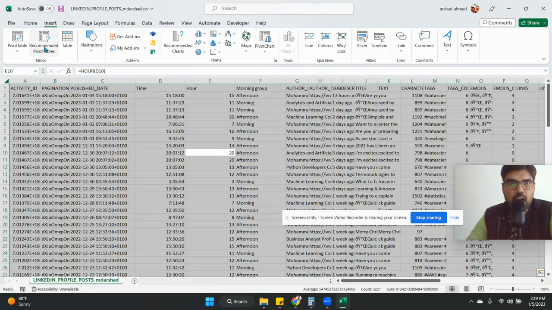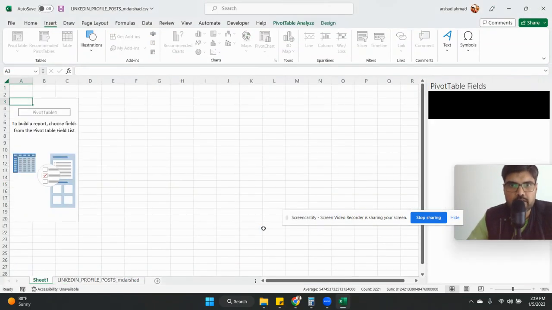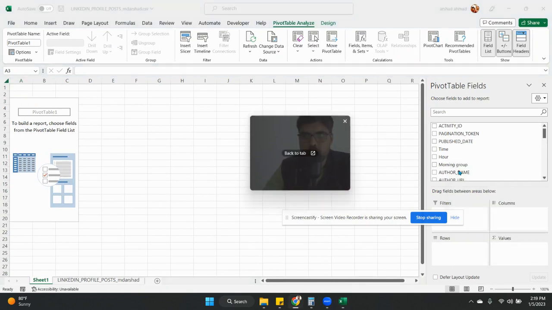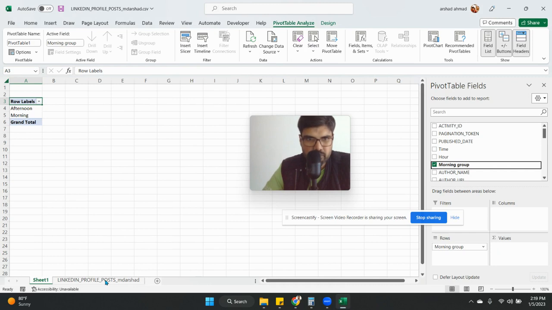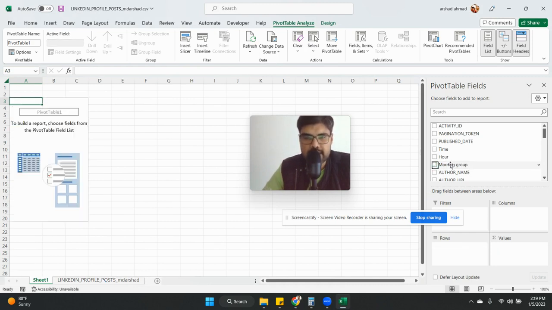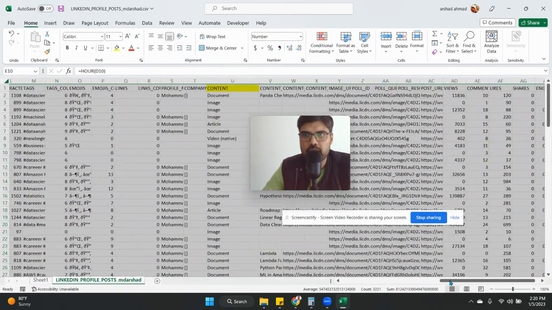After doing this, two quick things I will just show you. We can do a lot more things, but I wanted to show you one variable transformation I do quickly to see the morning group. Morning group. Okay. And these are the things I can see. I can do analysis on which morning group is doing well, but now I want to show you which type of content is doing well.